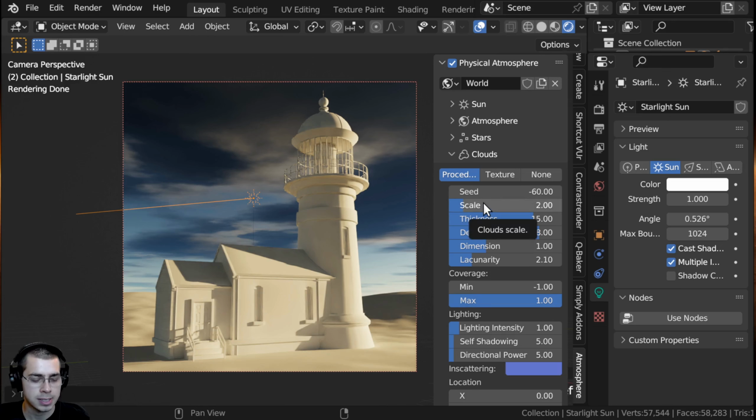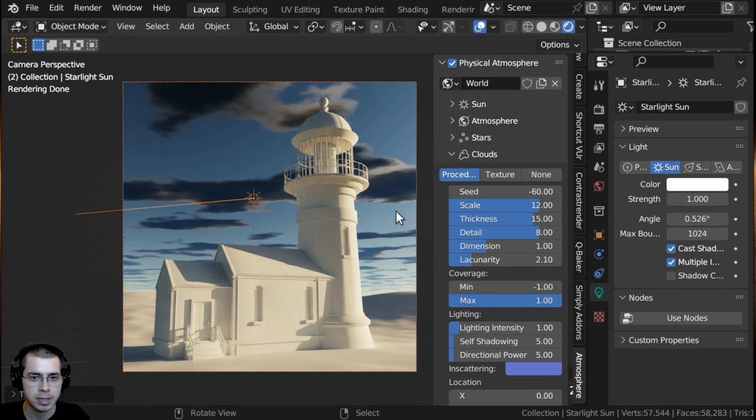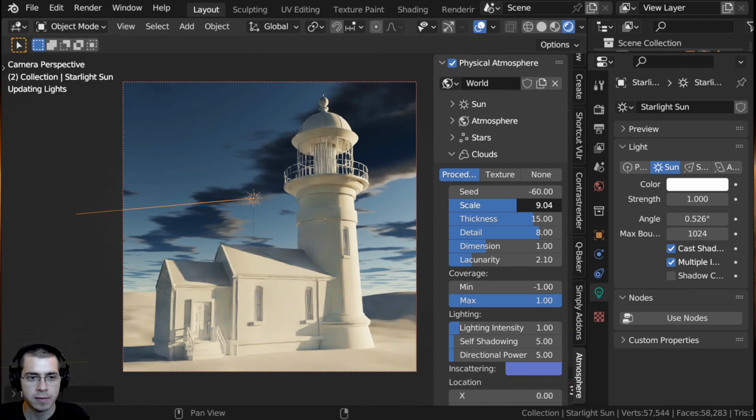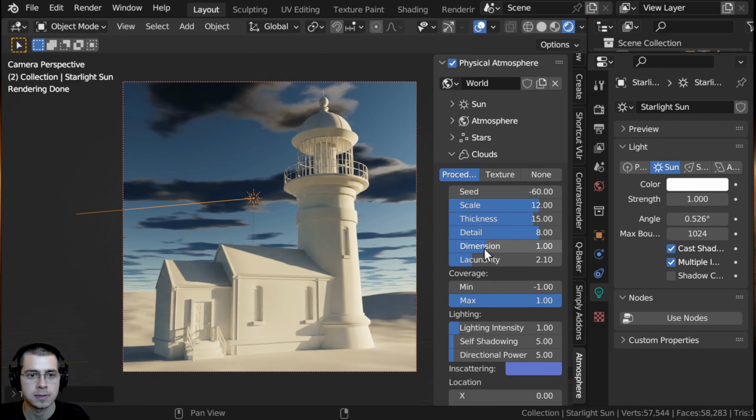And then you can also change the scale. So I'm going to turn the scale up quite a bit to maybe like a 12. You can play around with the scale value to change the size of the clouds. And I want to make the clouds less thick, so on the thickness here I'll turn that to 7. And then I'll turn the detail up to 10 so the clouds are more detailed.